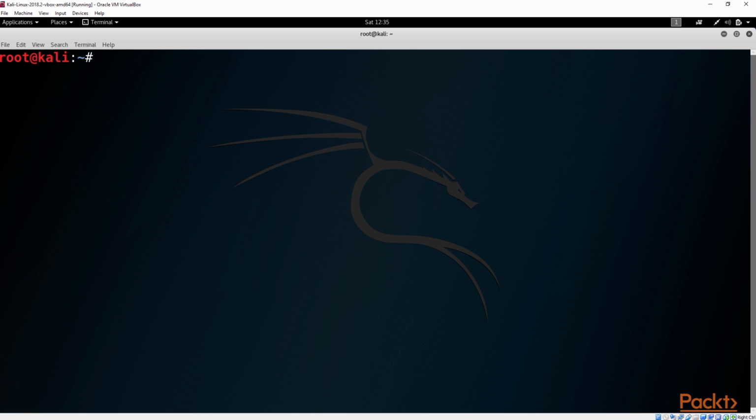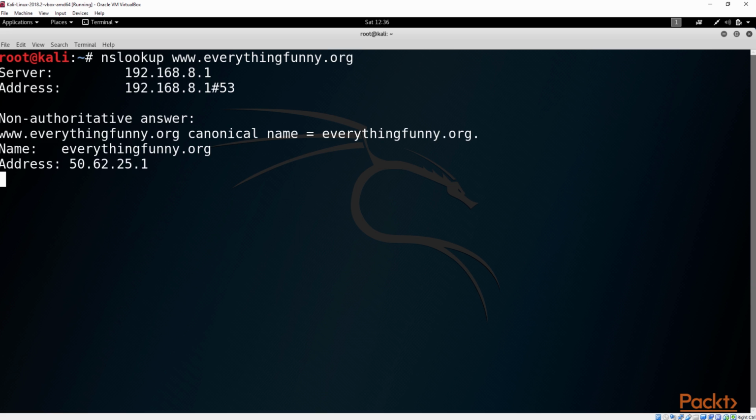Okay, so I'm going to be running mine through Kali, but you can, if you want, run it through Windows as well. It doesn't really make a difference. So we're going to start off by typing nslookup and then what you want to look up. Now, in the example I gave you on the presentation, I actually used a website called everythingfunny.org. And from there, it's going to give me basic address information.